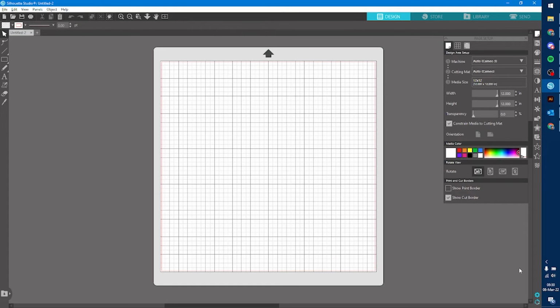This is a little intro to Silhouette Studio. I'm going to get you oriented around some of the stuff that we're going to use the most in Silhouette Studio, and as we get through more project-specific stuff, I'll be sure to highlight those tools.